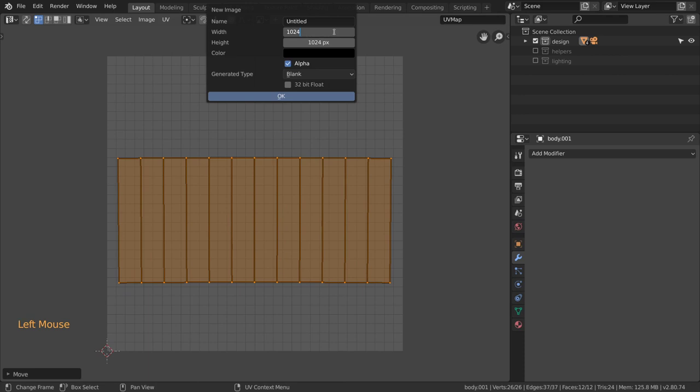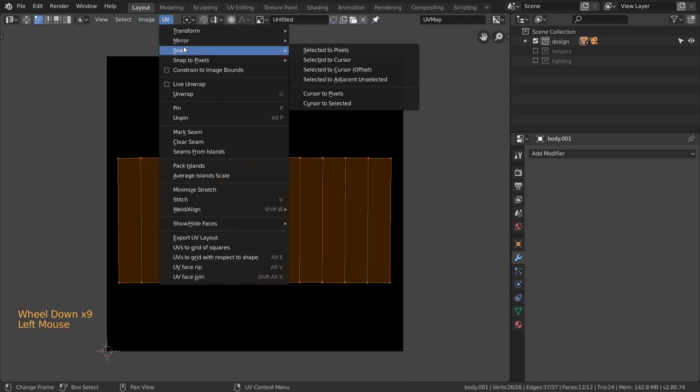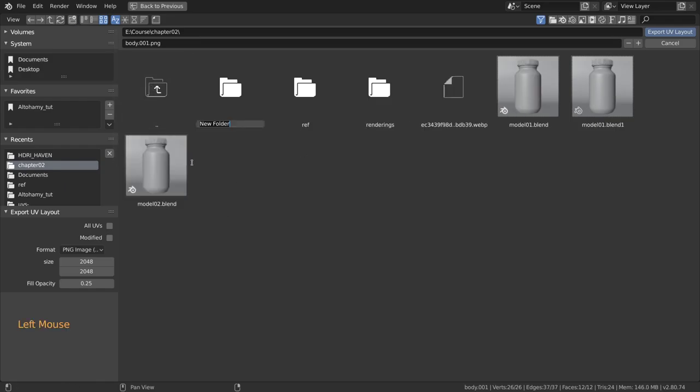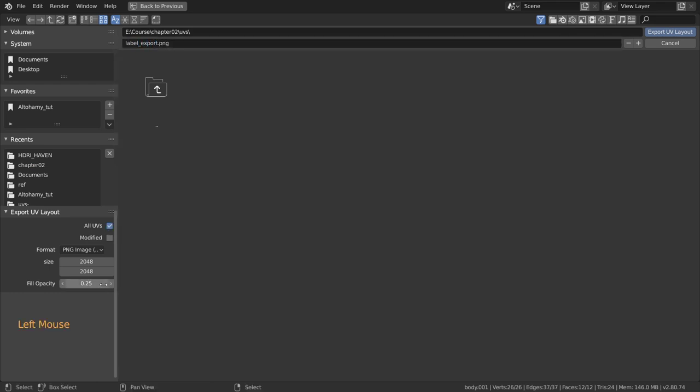We can make an image. This image will be double the size on all axes in X and Y, and then I will make a new image, and then export this image from UV to Export UV Layout. We can make here another UVs folder, and after that we will name it label export, and I will select this one and make it much thicker to see when we import in Adobe Photoshop.